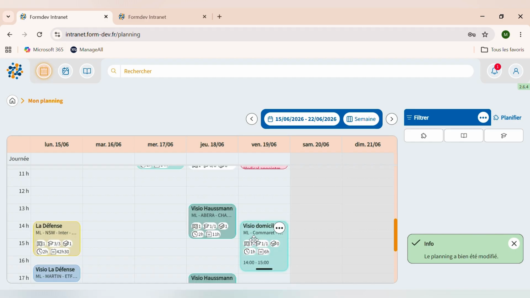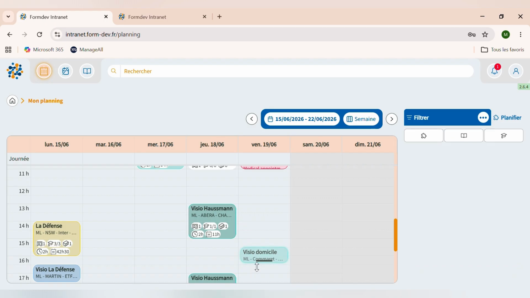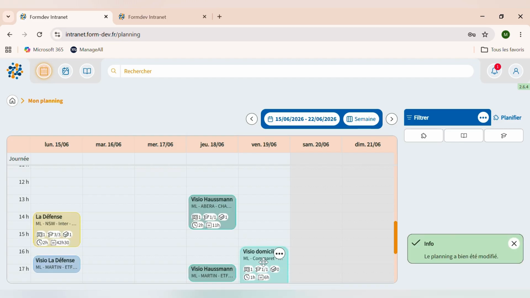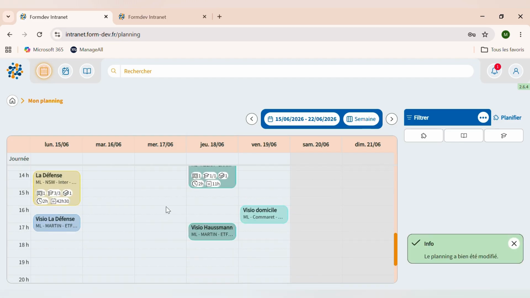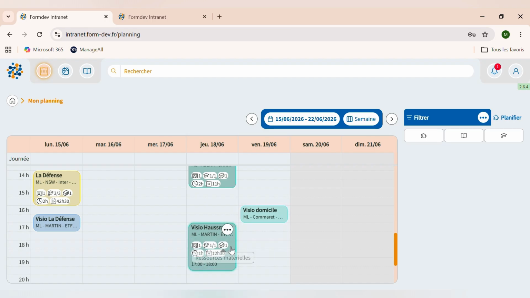And if it's at the same time, I can just move it to the same time, or if he wants it later, I can also put it later. What is important when you're changing lesson times or modifying lesson times and dates, if the meeting room that was chosen is no longer available, this part here under ressources matérielles will become red. I'm going to show you what that looks like.